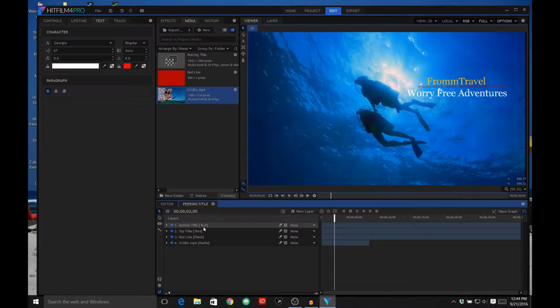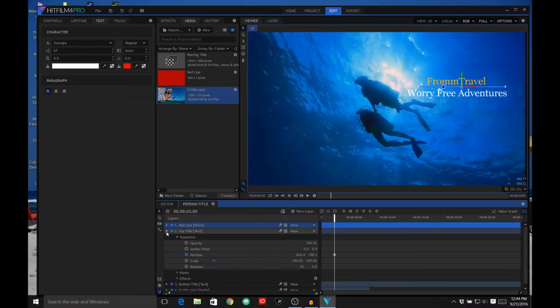Now the next thing I want to do is, I didn't do this before and it's going to cause us problems. I'm going to reorder these layers to make sense. I want the bottom title below the top title. I want that red line at the top. So that makes a little bit more sense to me. So that's at the 2 second point.